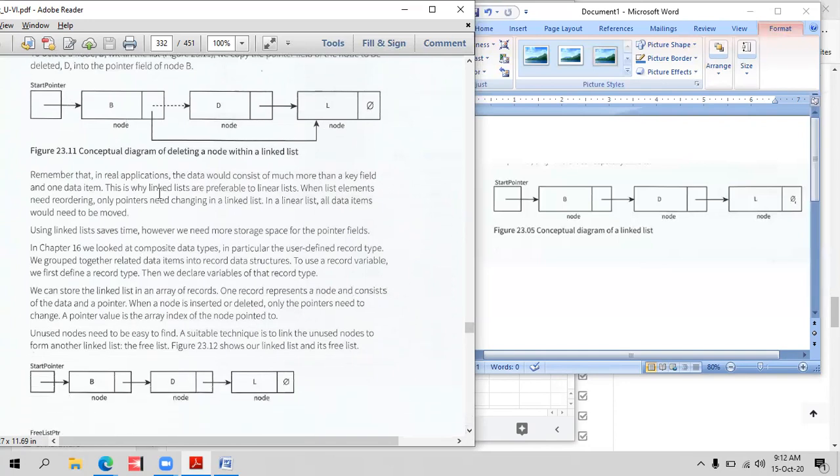Remember that in real applications, the data would consist of much more than a key field and one data item. This is why linked lists are preferable to linear lists. Linear lists are just one after the other. When list elements need reordering, only pointers need changing in a linked list. In a linear list, all data items would need to be moved.